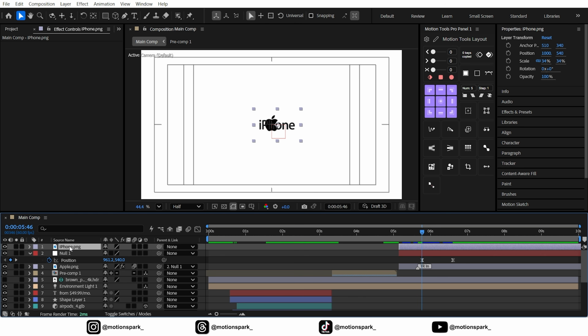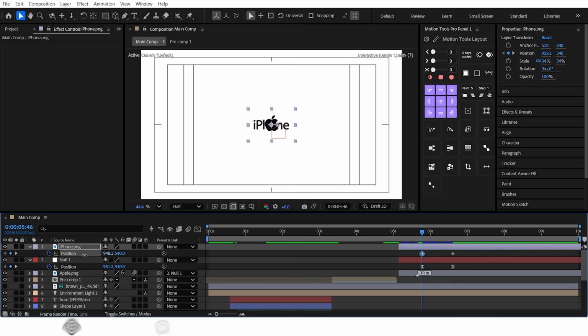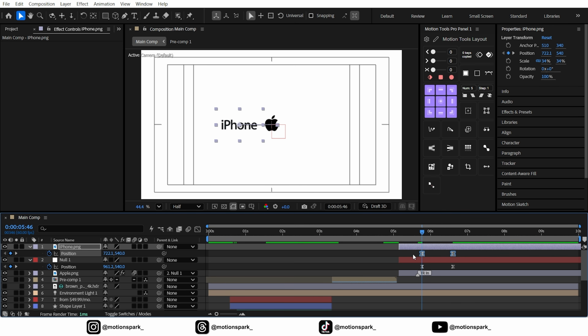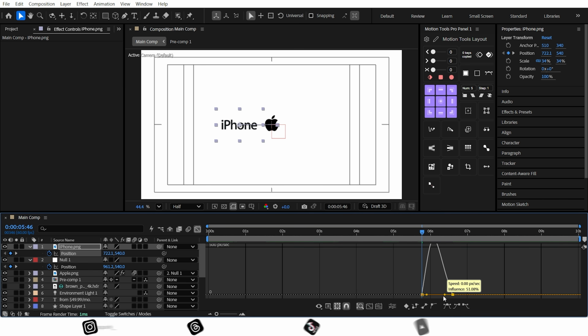Now select the iPhone layer and open the Position property to add a keyframe. Go to the last keyframe and add another one. Return to the first keyframe and move the iPhone logo to the left side of the Apple logo. Select all keyframes and apply Easy Ease. Then, open the graph editor and adjust the motion speed.